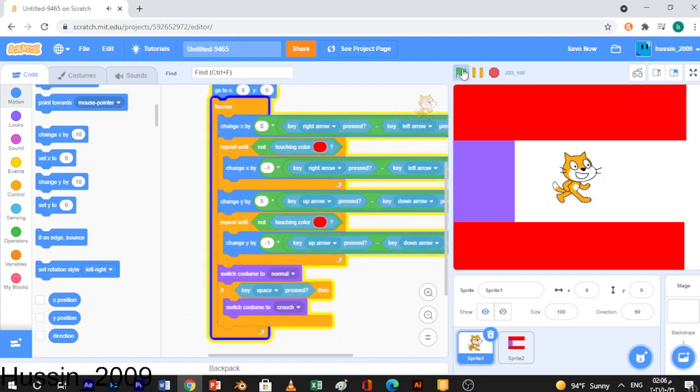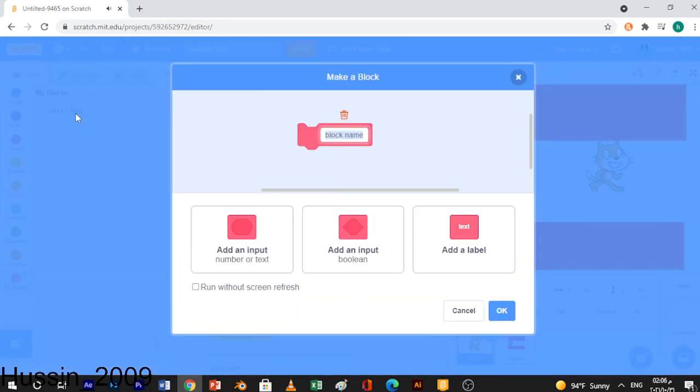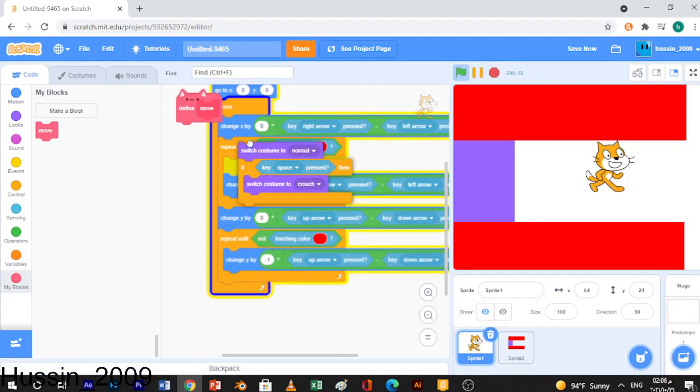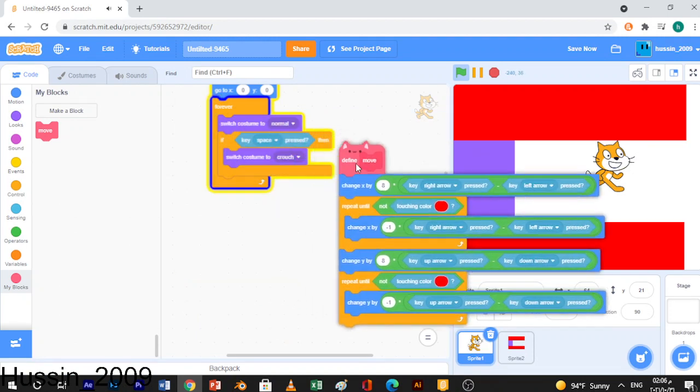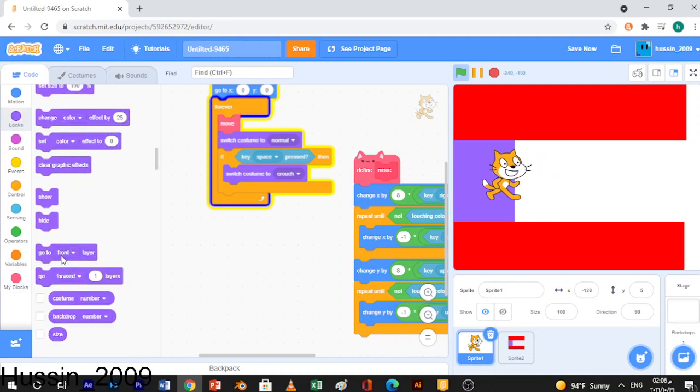So now it can collide with a, oh sorry, I want to make a block, move, because I want it to run without screen refresh, and put all of this code over here and make it move. So now it can move and collide with the red color. So now I want to send it to the back.